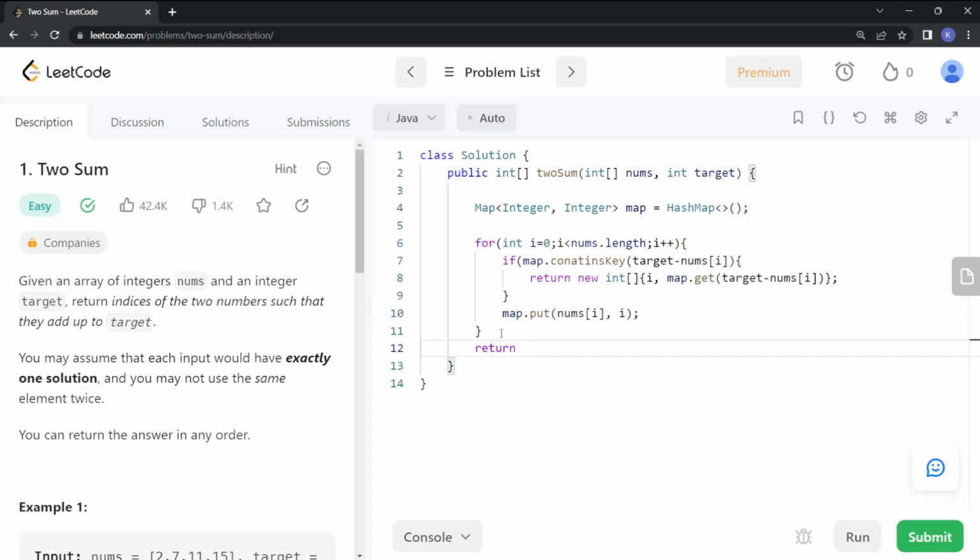Return null otherwise. We will never reach this place in the program because it's already written that exactly one solution is present. So at any point in time, we'll definitely get to the return new statement. But for language sake, for the syntax sake, we have to write this line of return null. So let's now check for the output.